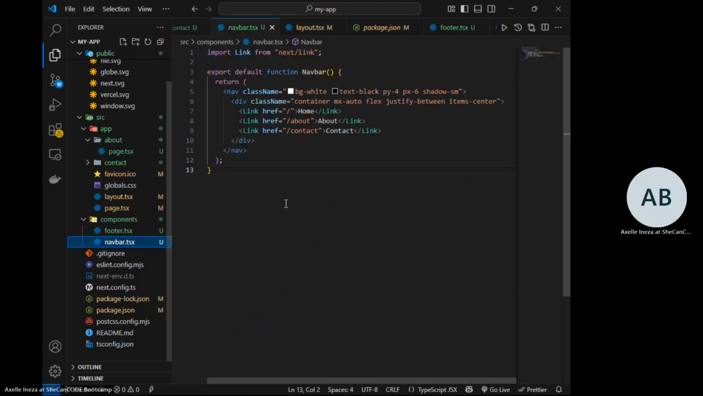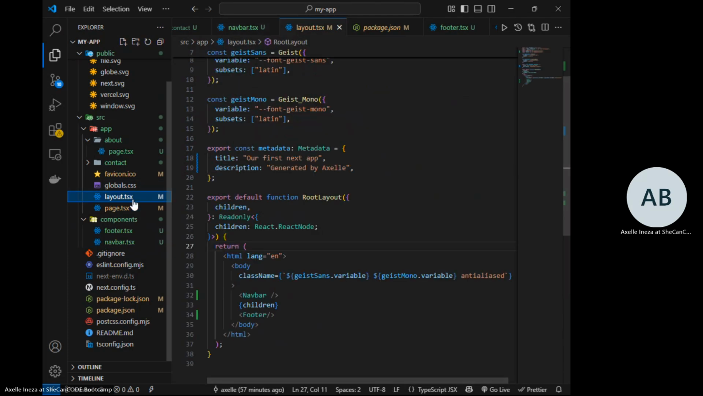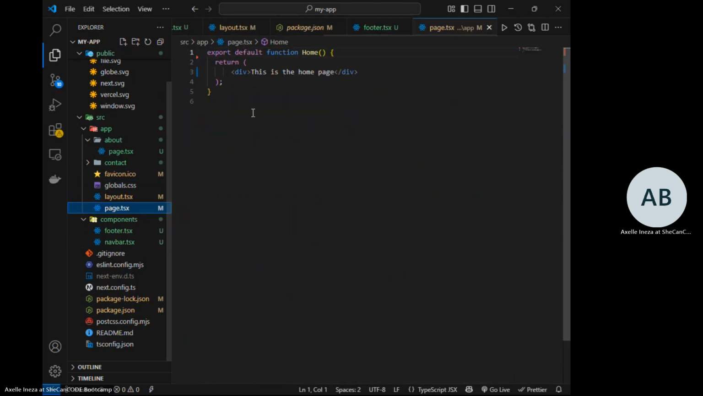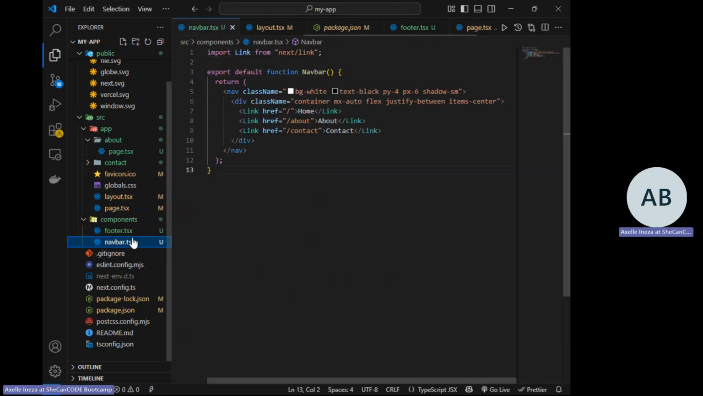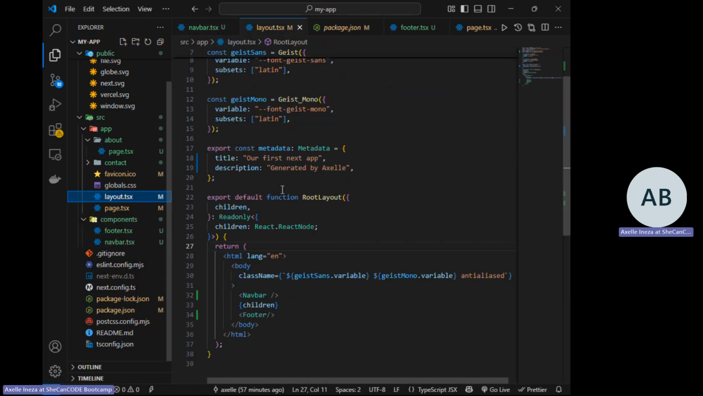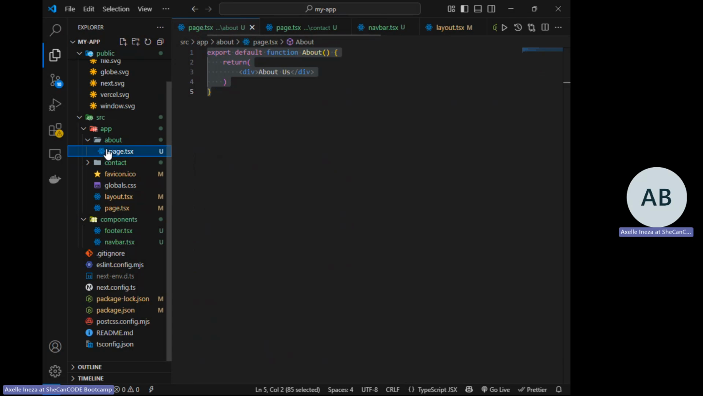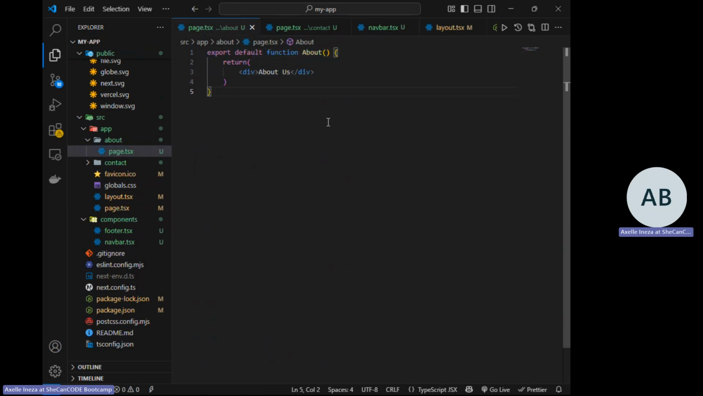So I need to see everyone having at least the nav bar, which is static on all pages. And I want to see it in the layout. When you go on all pages, the nav bar will be there.